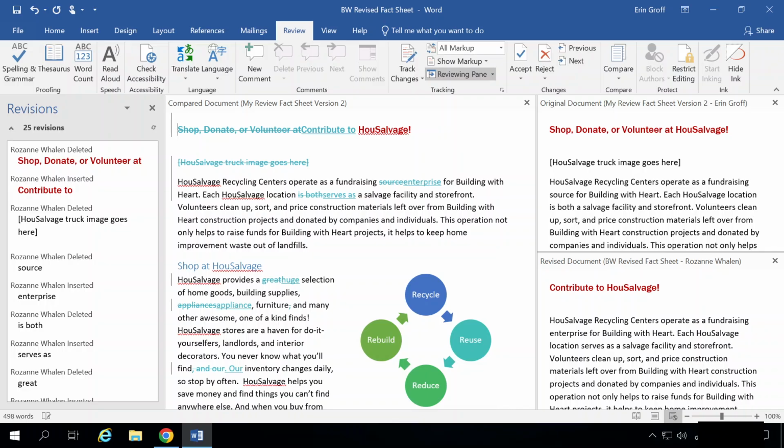So now we should see the compared document, which is listed here in this pane. Then we have the original document shown in my upper right quadrant, and then the revised document is in the lower right section.